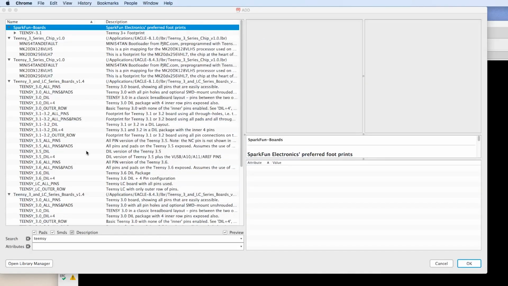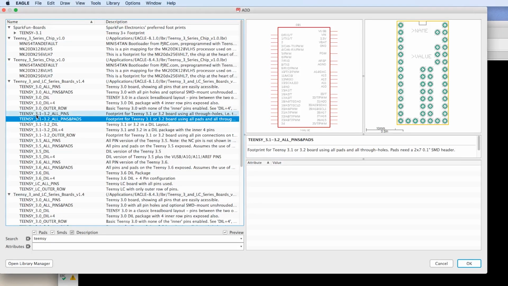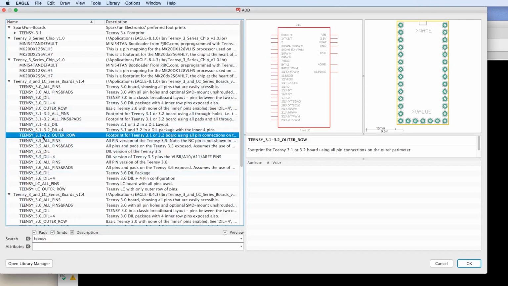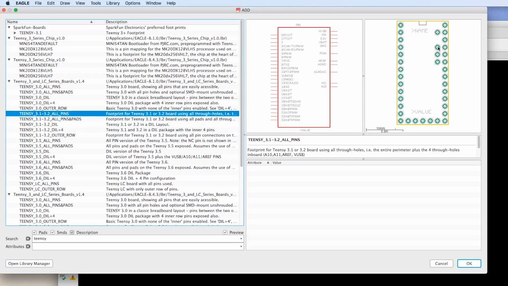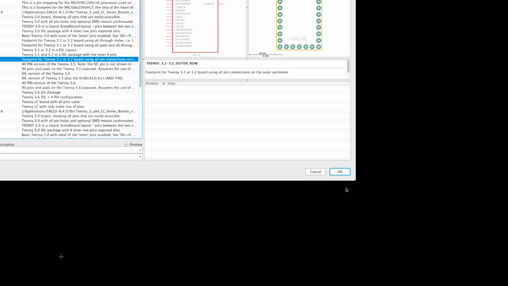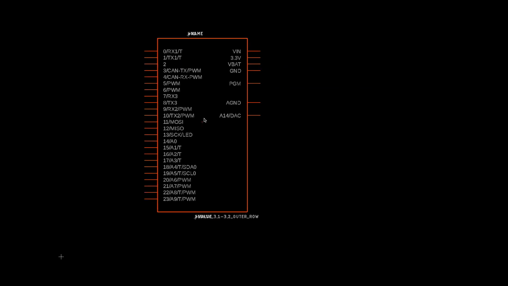So I'll close this. I'm gonna go ahead and pick out, let's see, I think this is the one we want here. So this is the component that we want right here, Teensy 3.1 or 3.2 and outer row only. We don't need these sort of inner components that are in there. So let's go ahead and pick this out. I'm gonna click OK, and then drop it into the schematic.